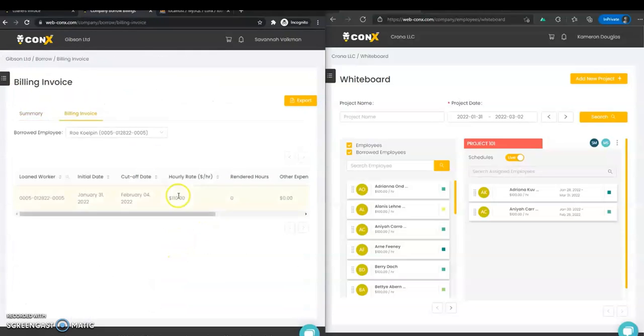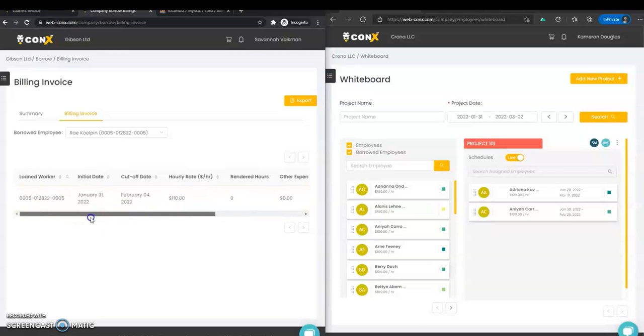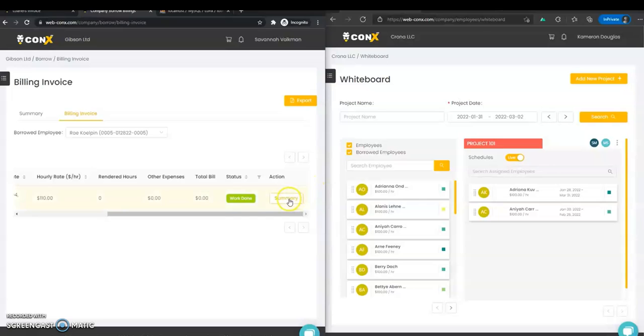Then we can also see the status of the billing data. So under billing invoices, we can see for that week the hours, the worker, the hourly shift rate, and then we can see the status of the billing data.